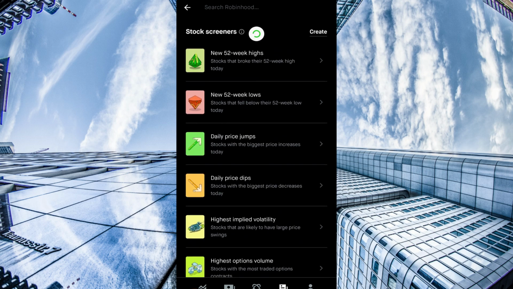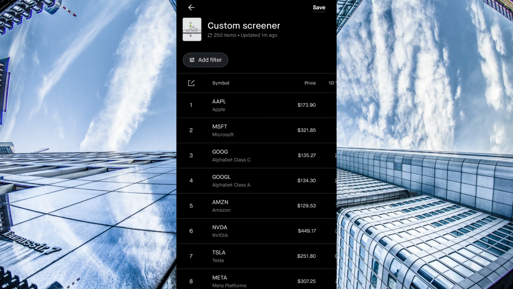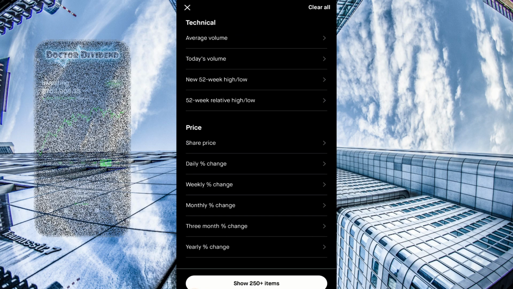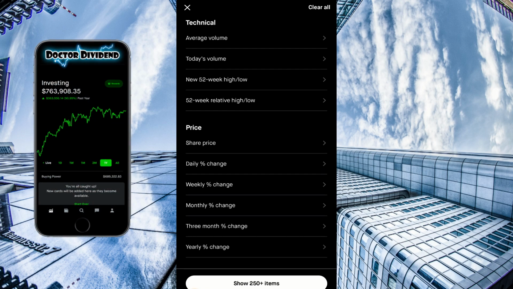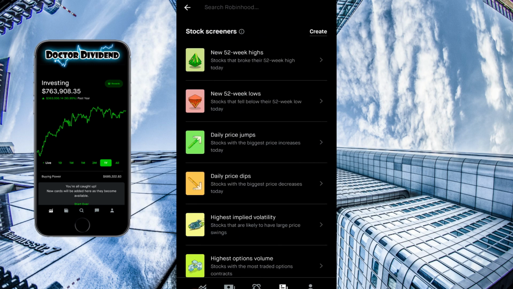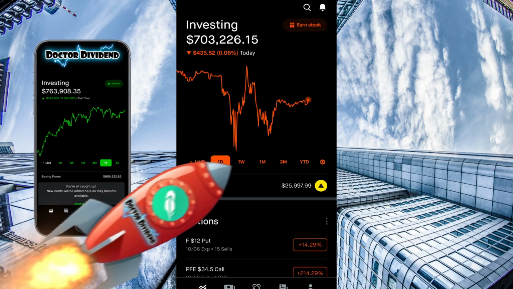It doesn't really matter which one you pick. If you do push create here and add filter, you can see they're all available here. You can mix and match. You can actually put a number of these together for stock screening. So I think it's a very nice tool to have when you're on the move, you don't have access to your PC. But before we take a look at that, let's take a look at the overall portfolio here.